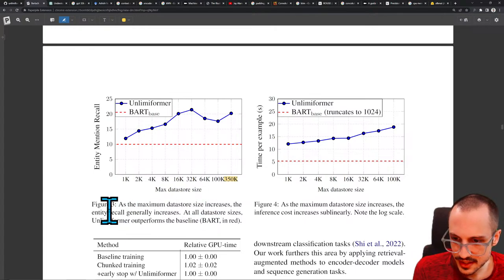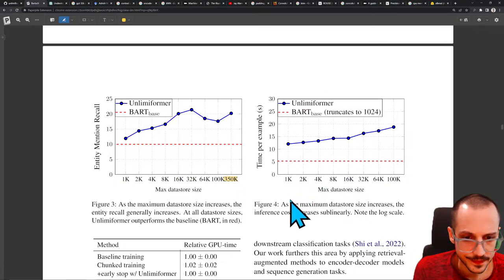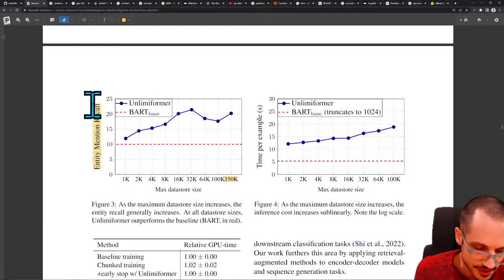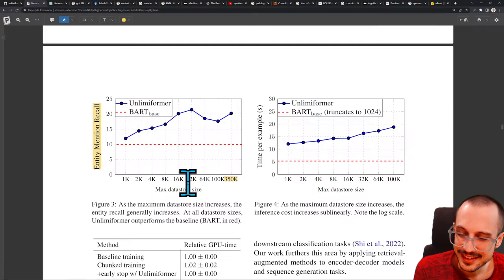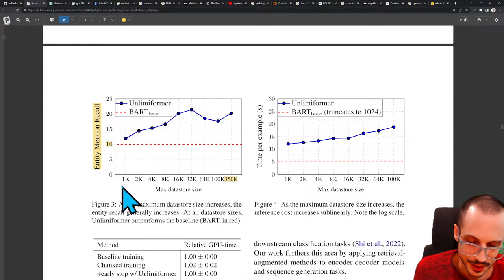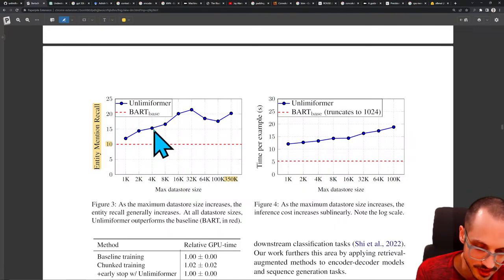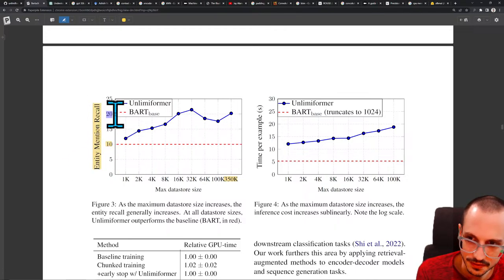So as maximum data store size increases, the entity recall generally increases. This is entity mentions recall, which is kind of like, does it say Harry Potter in the summary? And obviously BART base gives you a score of 10 because BART base is only looking at the first 1,000 tokens, so it says Harry Potter regardless. The data store size is kind of independent of that. And you can see that as you increase the size of the data store, the amount of embedding vectors coming out of the encoder, to 350,000 possible embedding vectors, then the entity mention recall increases. But I don't know enough about entity mention recall to know what the difference between a recall of 20 versus a recall of 10 is. I don't really have a good intuition about what that difference means, to be honest.